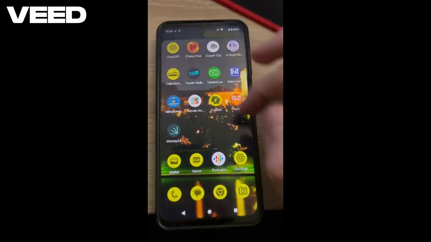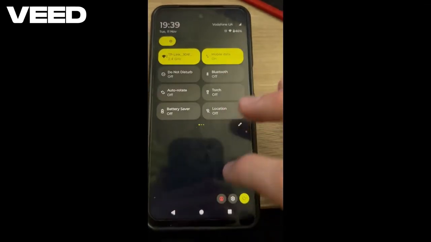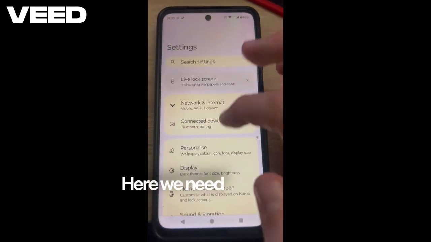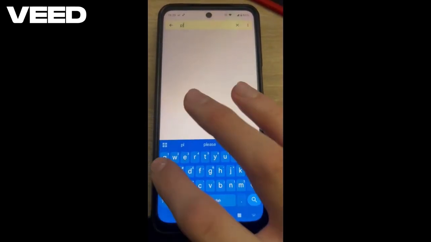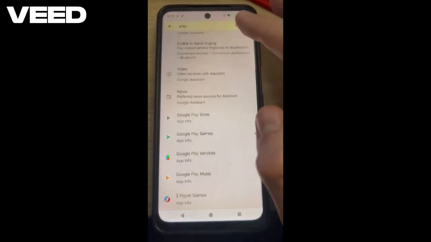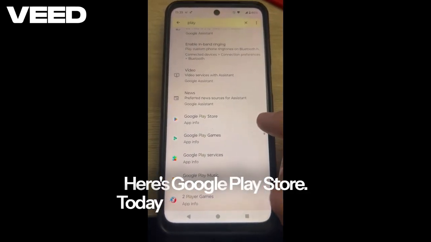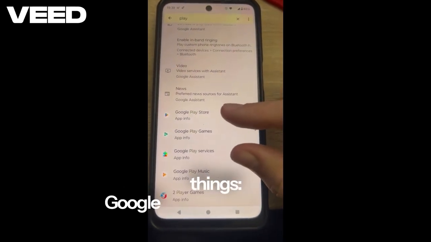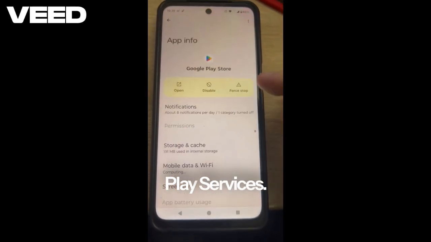First go to Settings. Here we need to find Google Play, right? Here's Google Play Store. Today we'll need these two things, Google Play Store and Google Play Services.